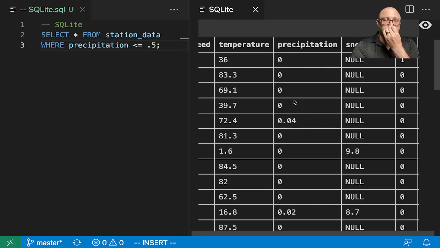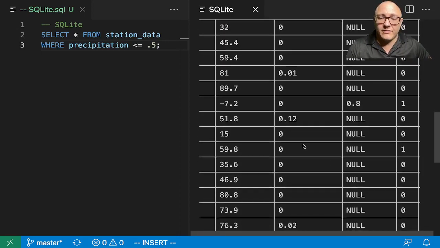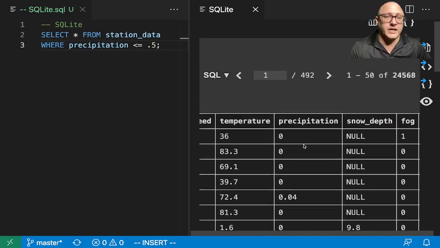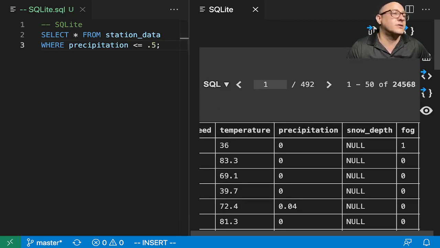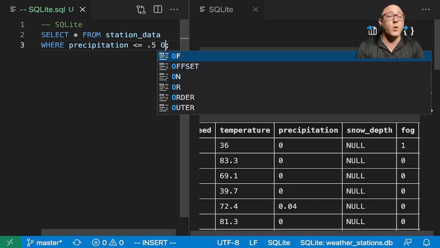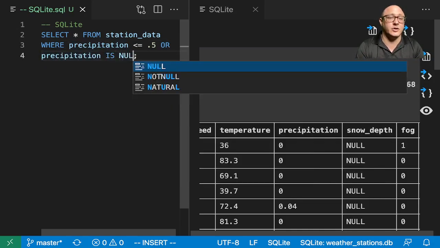All right, so we have precipitation. So notice here that it is less than or equal to 0.5. Now if I go all the way through, there's nothing here that really tells me if there's any null values or not, but we want to also assume and include null values, okay? Because again, we assume that null values are actually 0, at least in this data set. So then we can also say, or, and do something like precipitation is null, okay?